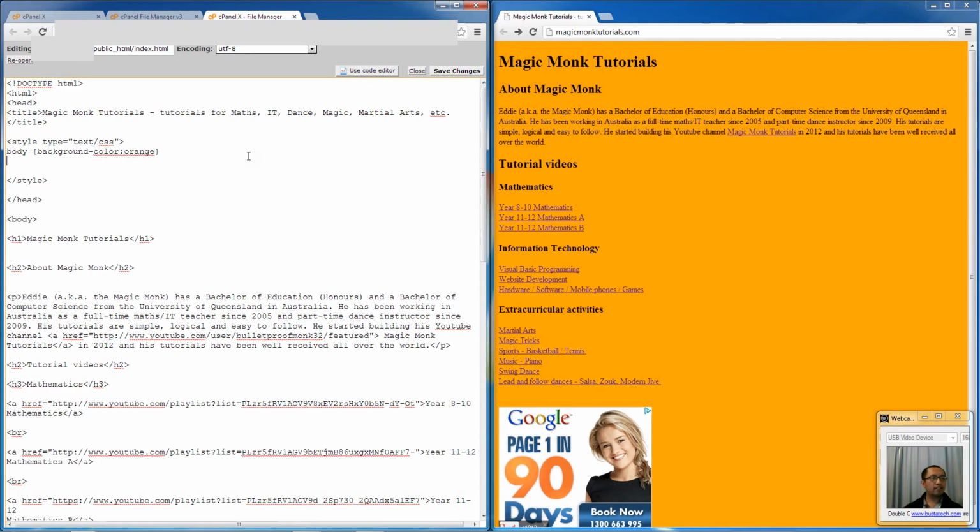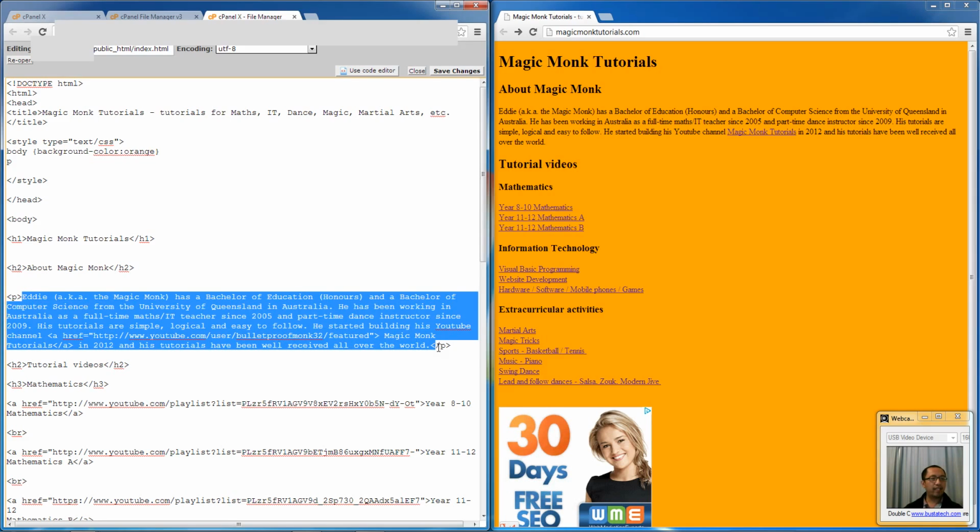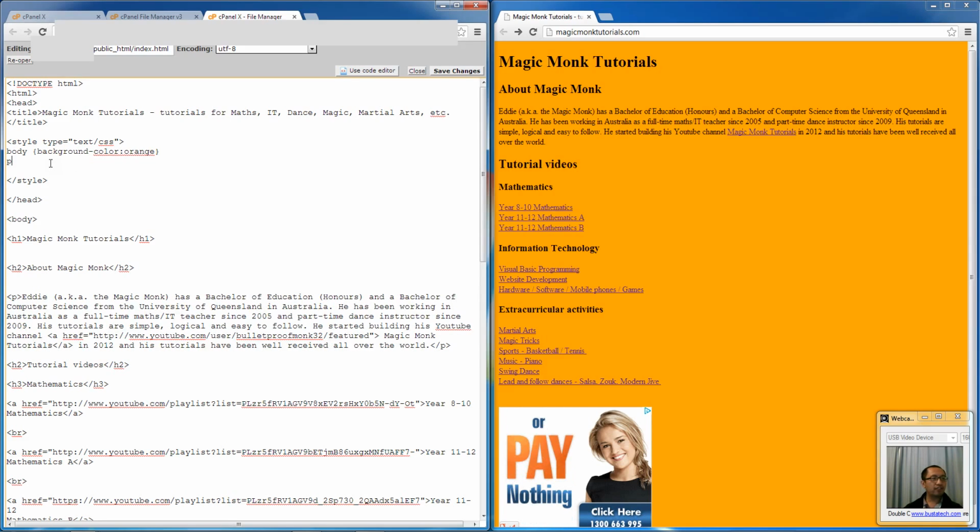Okay, the next thing we want to do is define a style for our P tag. So you can see that right now in the text, I have before the paragraph P and slash P. So if I define a style for P, I can put in here that P has, let's say, the color white. Let's just try that, see what happens.